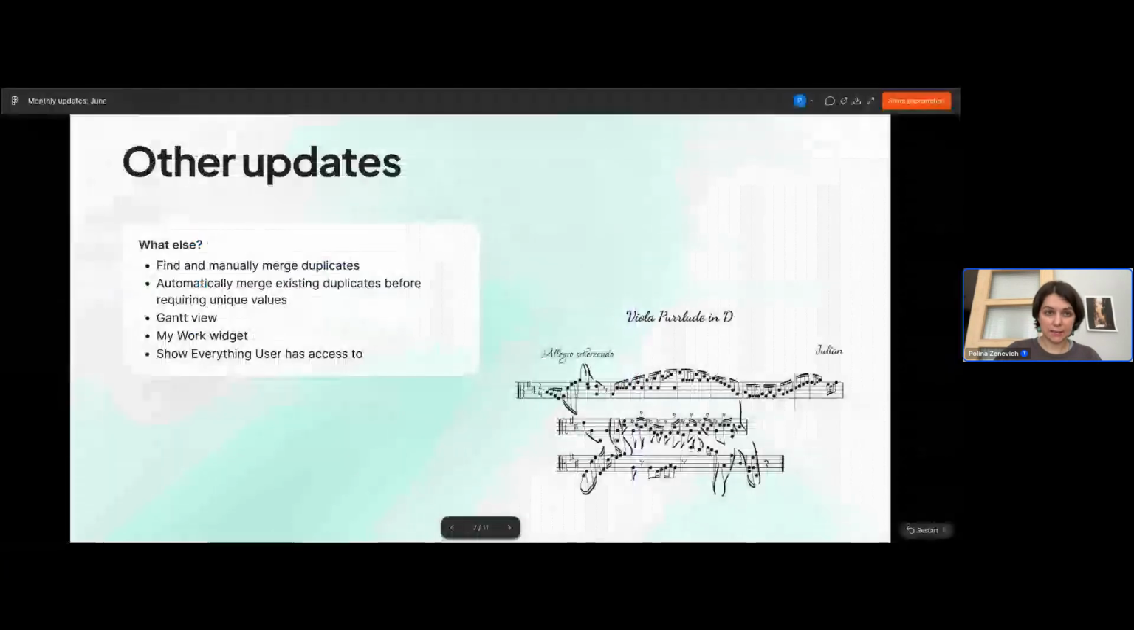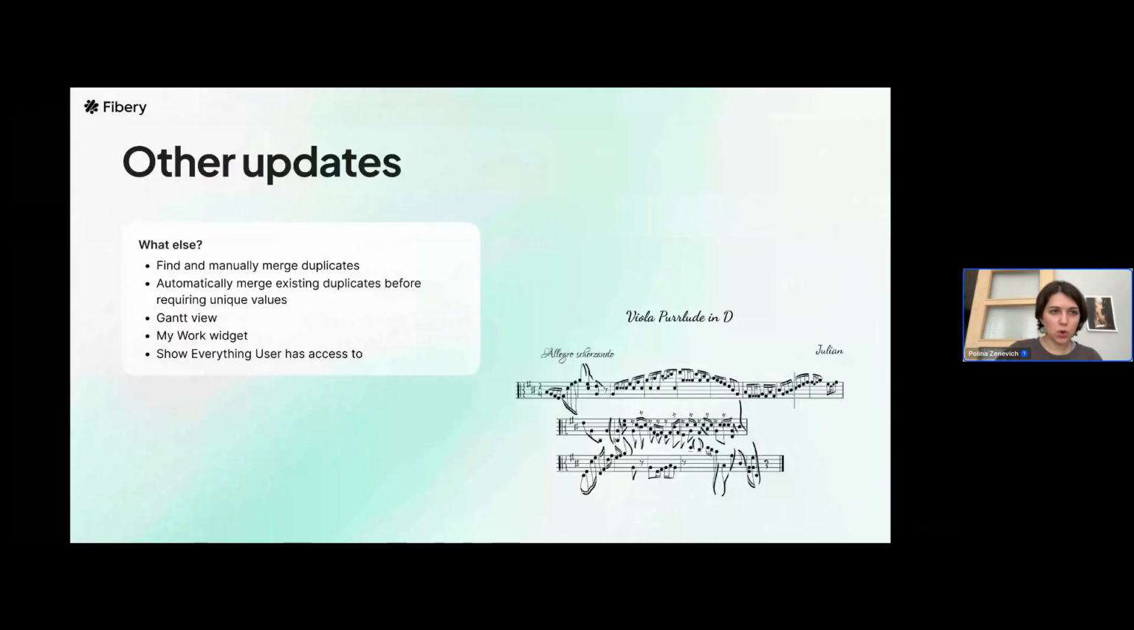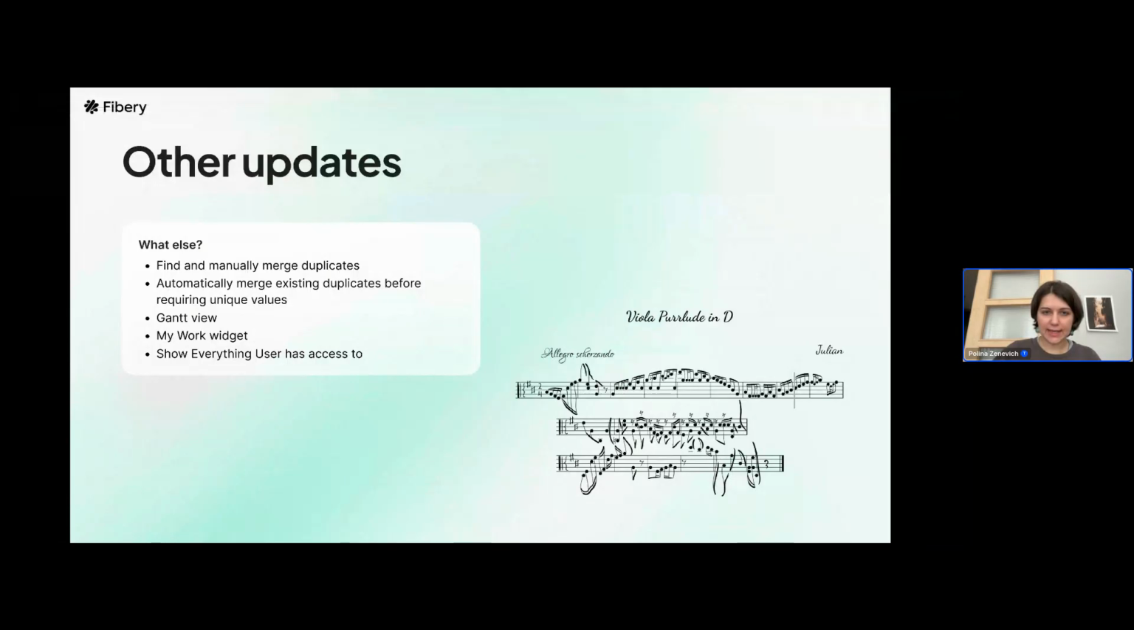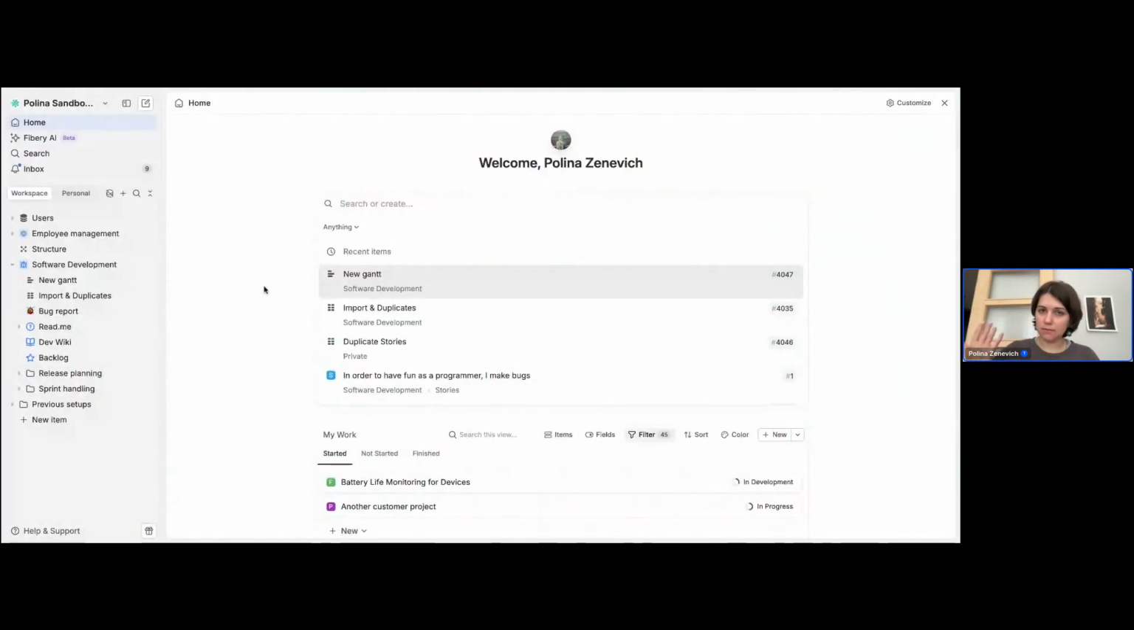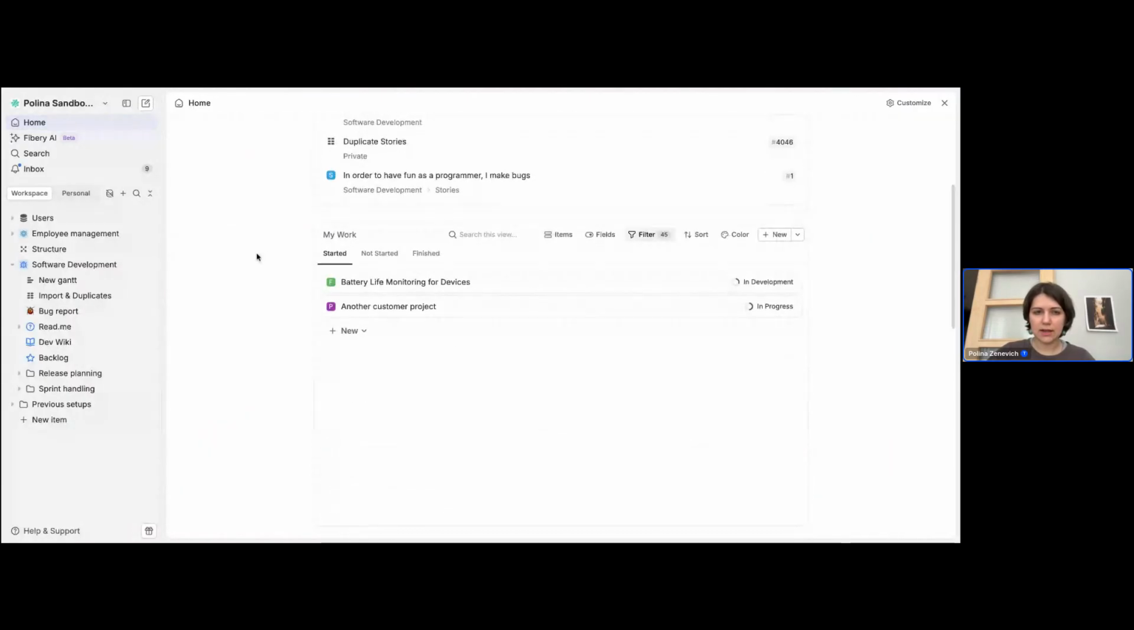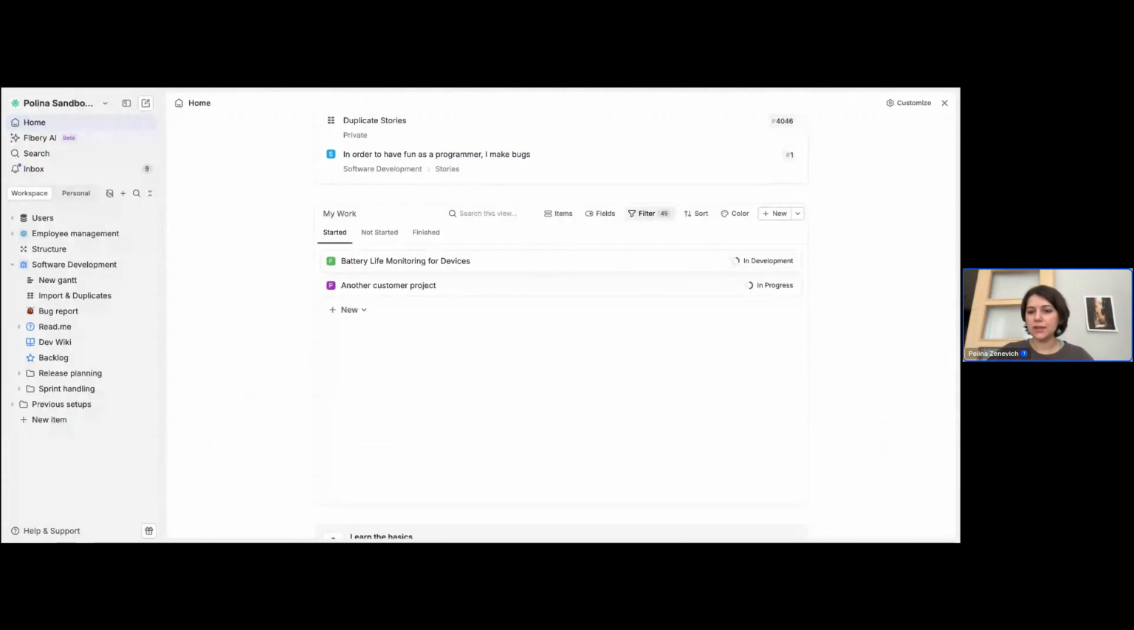The next thing we have is what we call a widget. So the My Work widget. Let me share my screen. Okay, there we are. So everyone will have a home button in the upper left menu. And here you will see everything across the workspace, all the databases that you have access to, where you are involved. And what do we consider as involvement? Where you are assigned, where you own something, where you are mentioned in any people field.